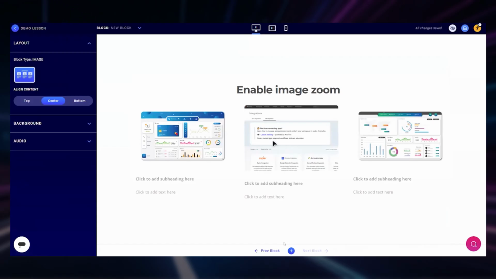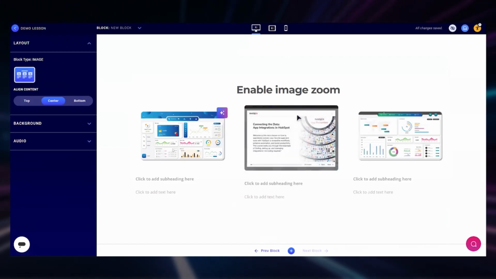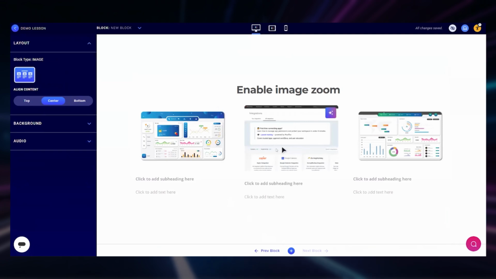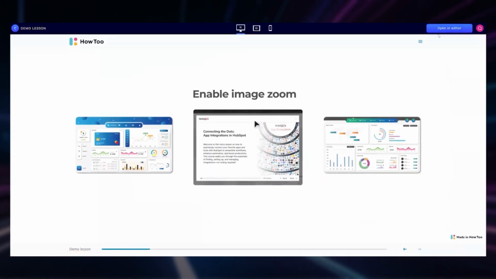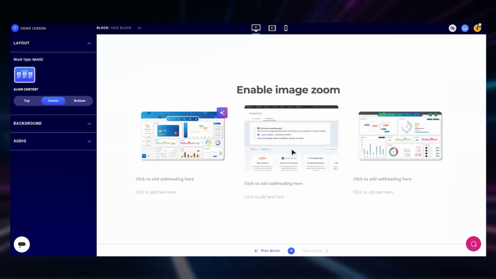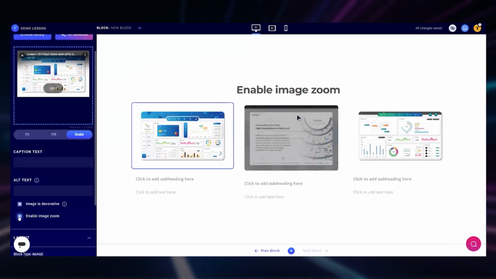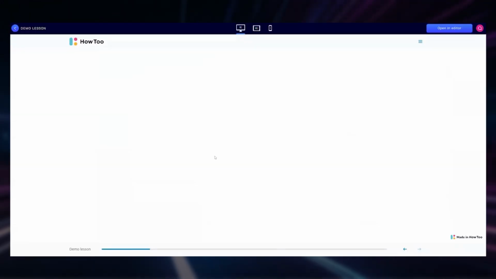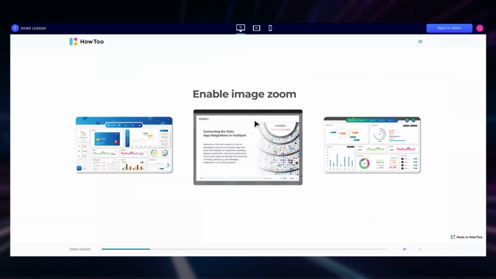And as well as an image zoom option, where say for example you want to show a screenshot but it's too small, you can click on an image and in the side panel enable image zoom. That just lets you zoom in to get a better detail. Good for showing screenshots and stuff like that.